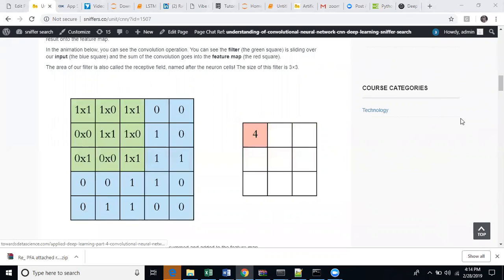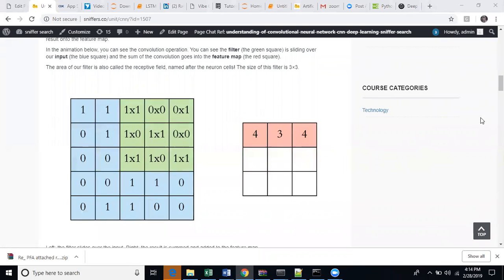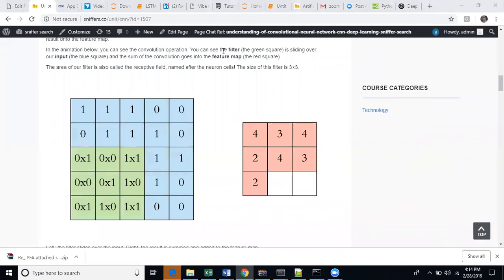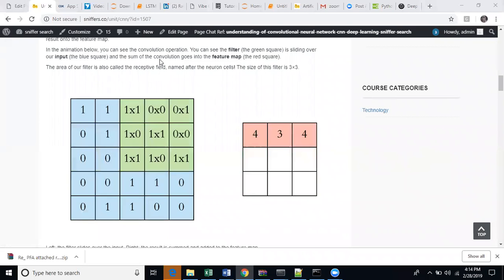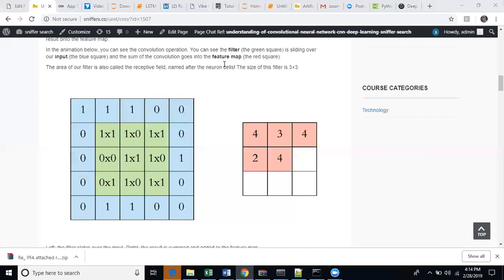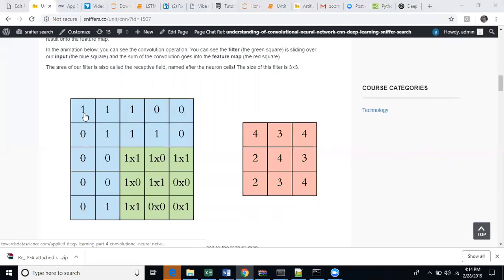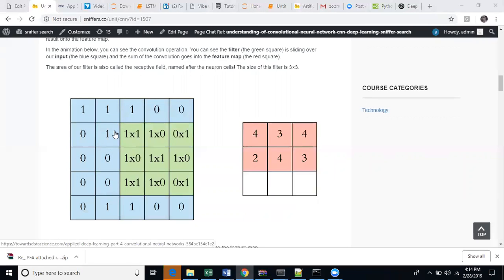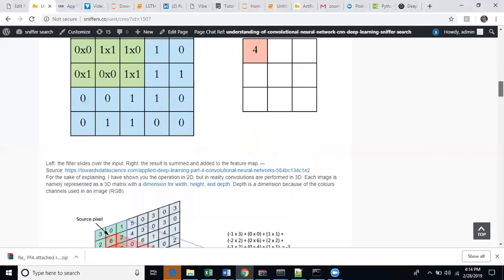So here, in the animation, you can see the green filter, the green square, sliding over the input, and the result of the convolution goes into the feature map. Okay, so if you see from the beginning, here once again.